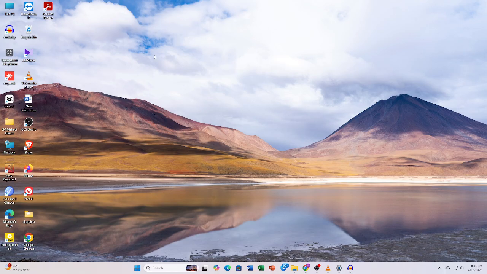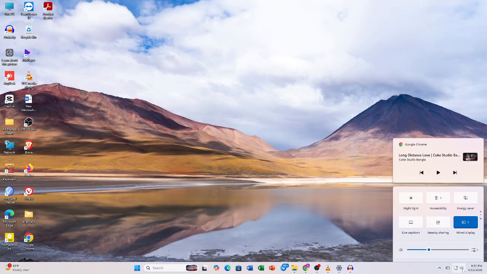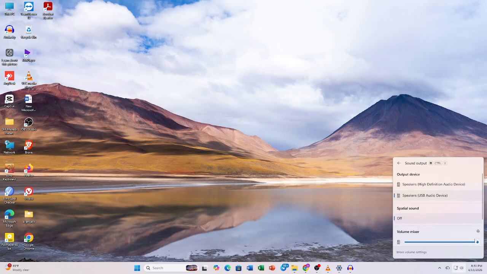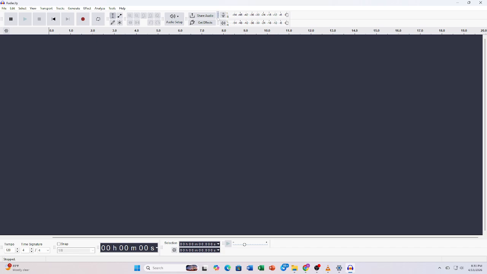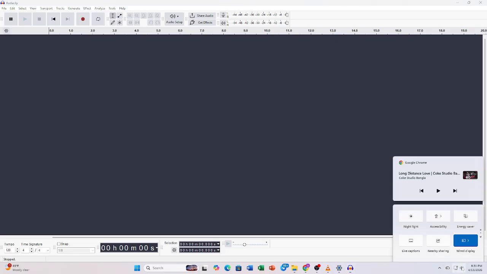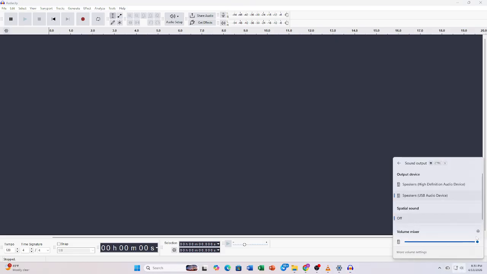First, make sure the correct speakers or headphones are selected. Wrong output device is a very common cause of playback errors. Next, check if your track is muted or the volume slider is too low inside Audacity. Now, open Windows Volume Mixer. Audacity might be muted at the system level without you noticing.